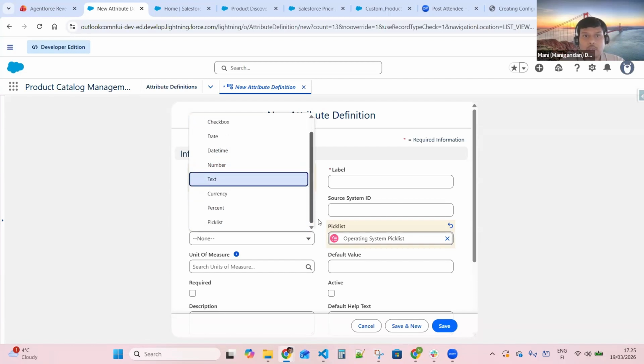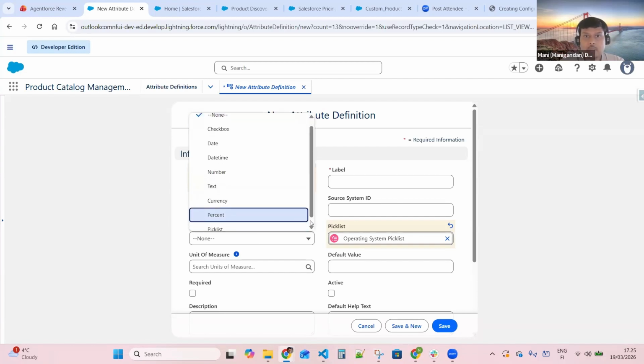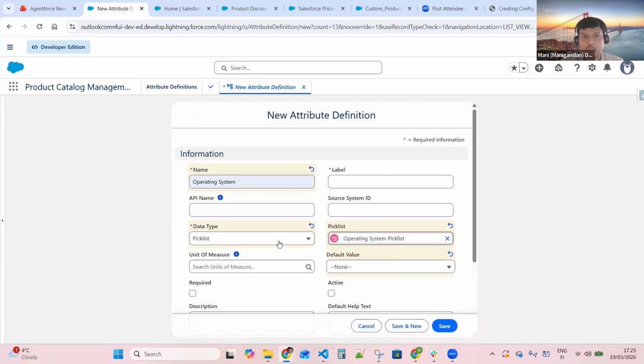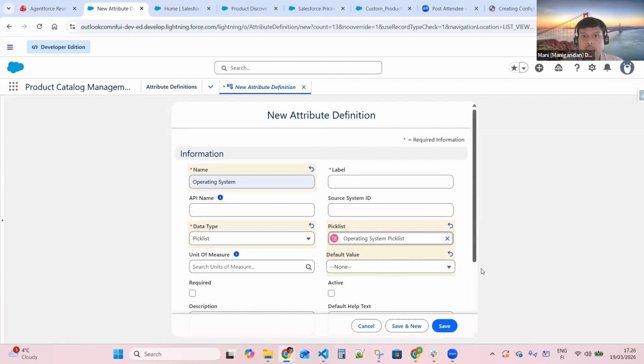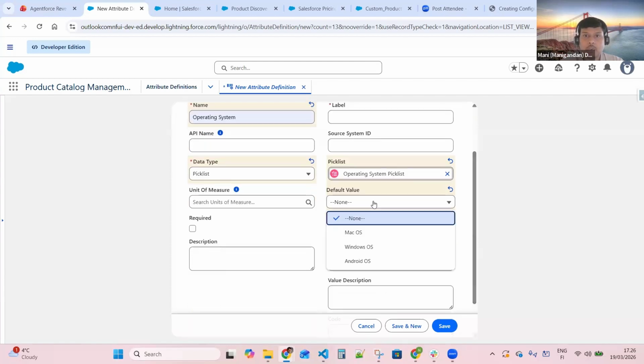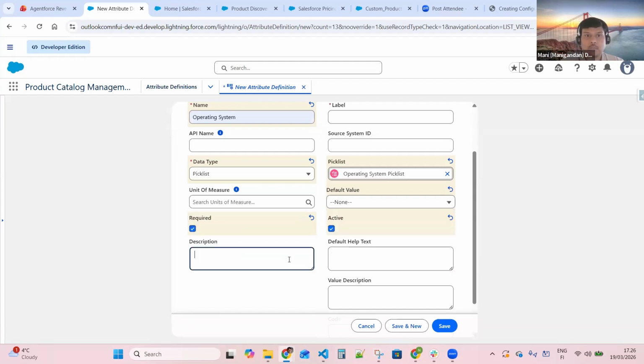And the data type is pick list because we are linking a pick list. But if you're not using a pick list, then you can choose something else. We will also add a checkbox later during this session, so you'll know that pick list is not needed for all the data types here. And for the default value, I'm going to leave it blank and make this a required option during configuration and keep it active.